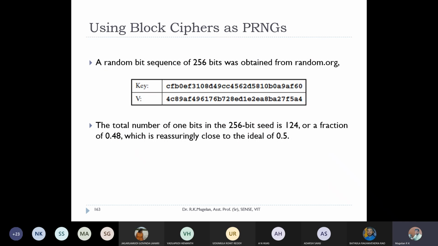So here we obtain a random sequence of 256 bits. Okay. And we took two random 256 bit sequences from the website called random.org, where you can get all the random values. Okay. Why we are taking from this one, since all the random sequences taken from this website will have approximately 50% ones and 50% zeros, satisfying the property of randomness. Right. So out of this 256 bit seed, 124 are ones, that is approximately 48%.